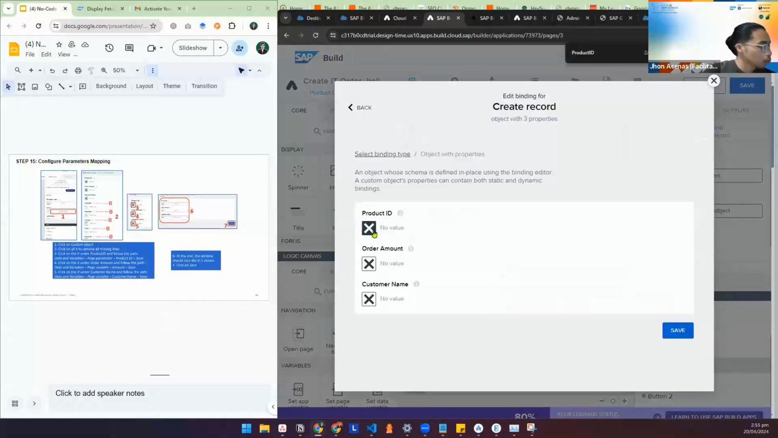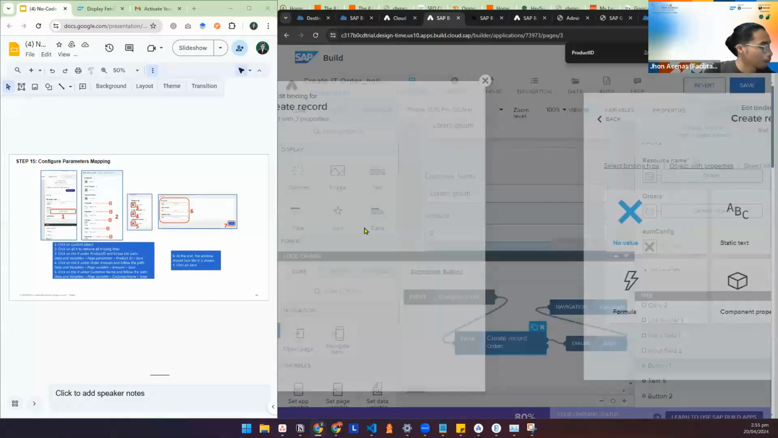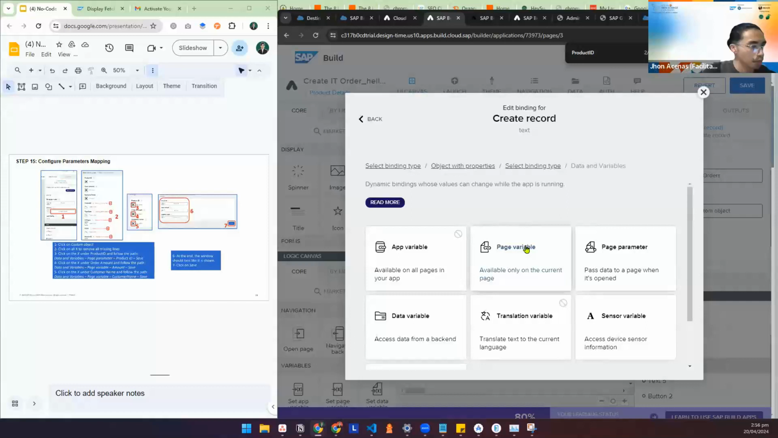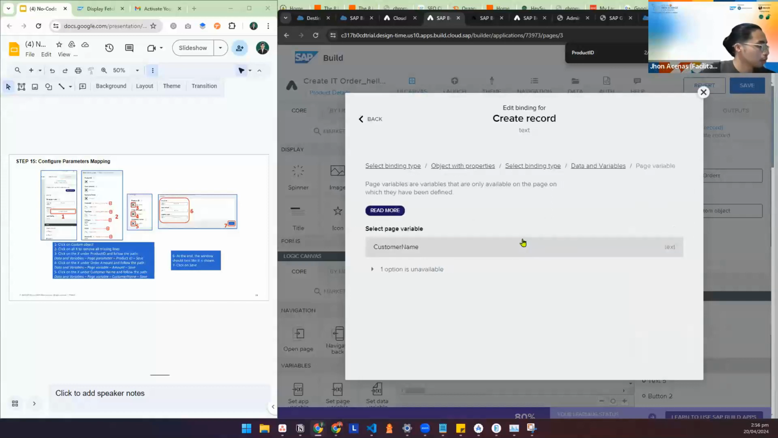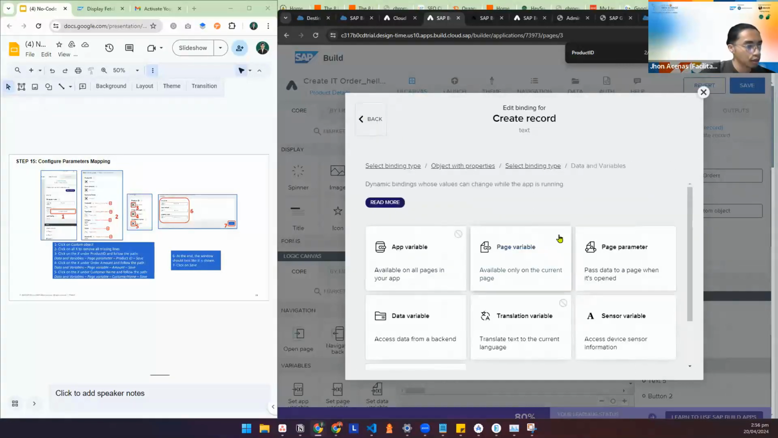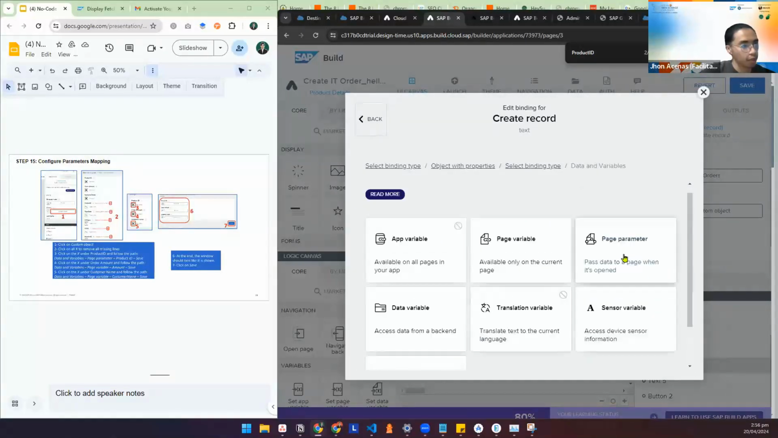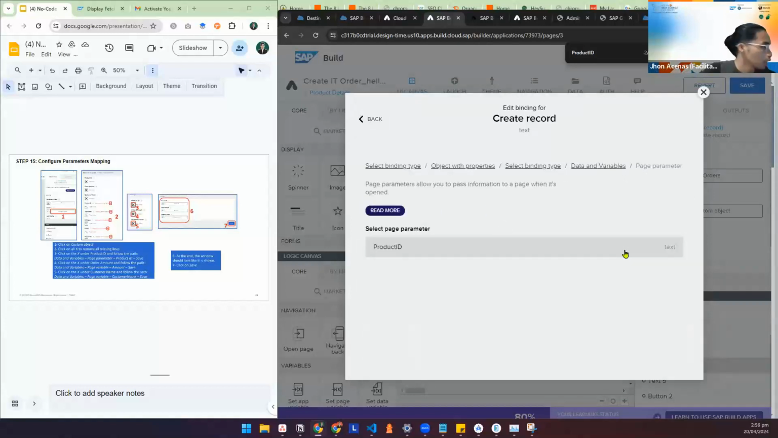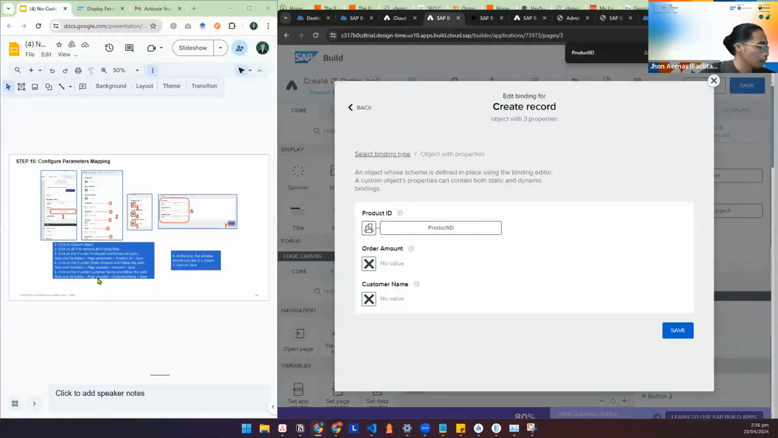Then after that, we are going to click on the X under the product ID and follow the following path. So we're going to click on data and variables, then page variables. Wait, was it page variables? Page parameters, sorry. So page parameters, and then let's select this product ID and then save.